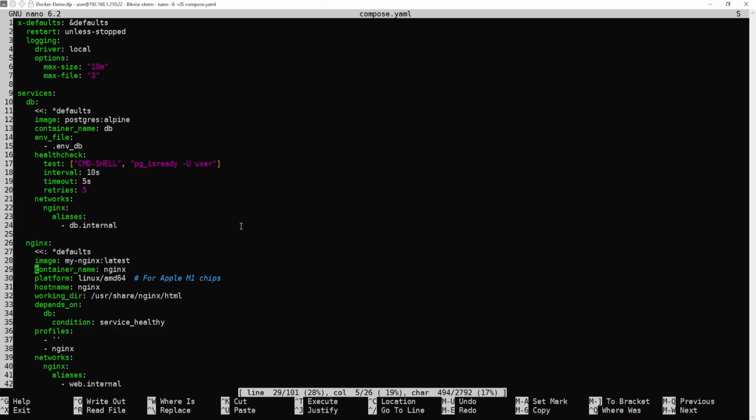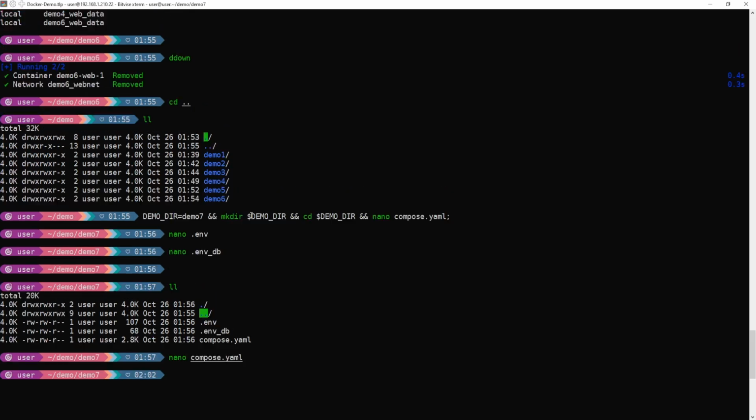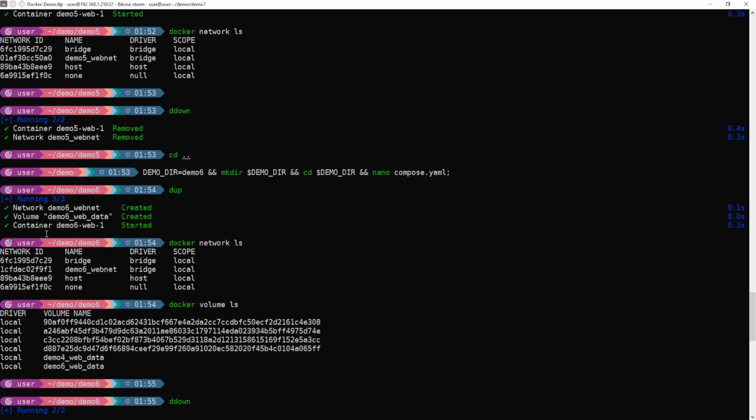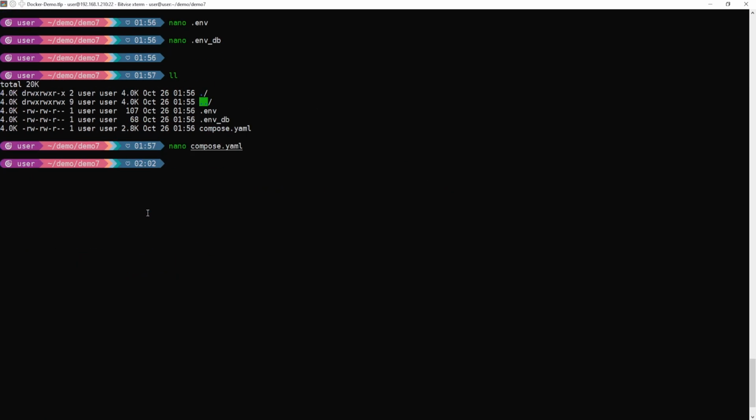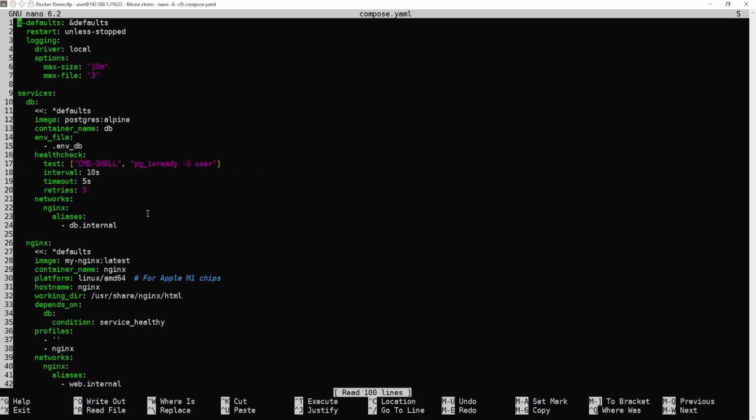One more thing here, let me exit it. Before that, when we were creating, it was creating the container name as demo 6 web 1. By default it gets the folder name, and after that puts the service name and -1. This is the default format, but I don't want that. That's the reason I defined the container name here, and platform is Linux AMD 64, and I defined host name. Host name is the Nginx working dir. By default the Nginx working directory is this one.